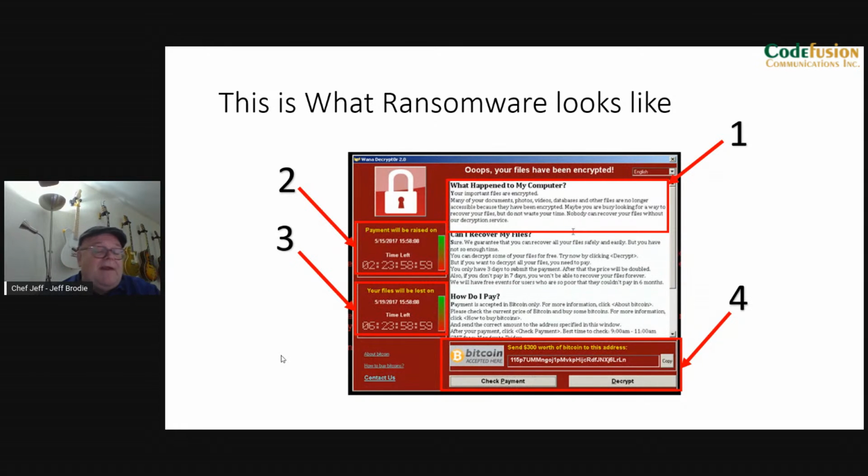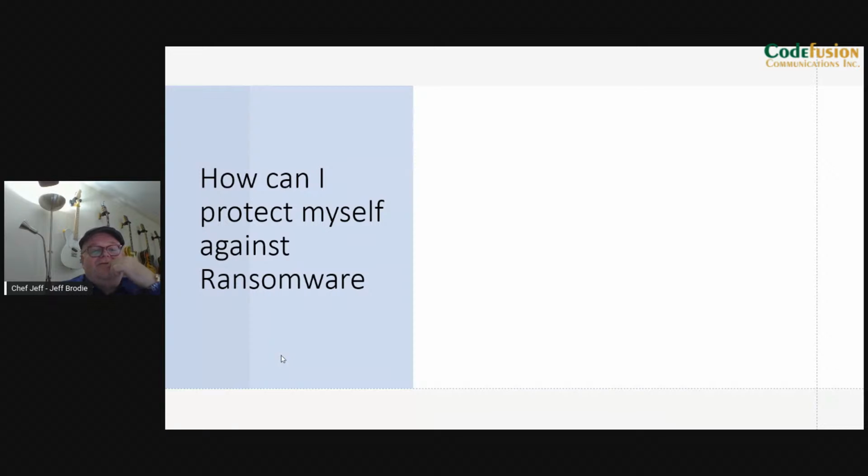Now, do we recommend paying ransomware? No, we don't. Do some people have to pay ransomware? Yes, they do. So, how do you protect yourself from ransomware?